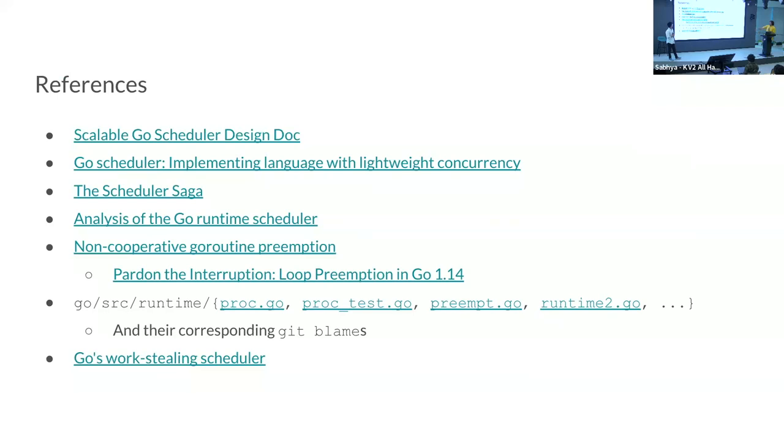References: there is no documentation because they don't want us to know the internals of it. So you have to read the source code, which I did. And this is what you need to read. And you need to read the corresponding Git blames of that source code to understand what's going on. And you need to read the unit tests, modify the unit tests, run them for yourself. So leave it to people like me who love to suffer.